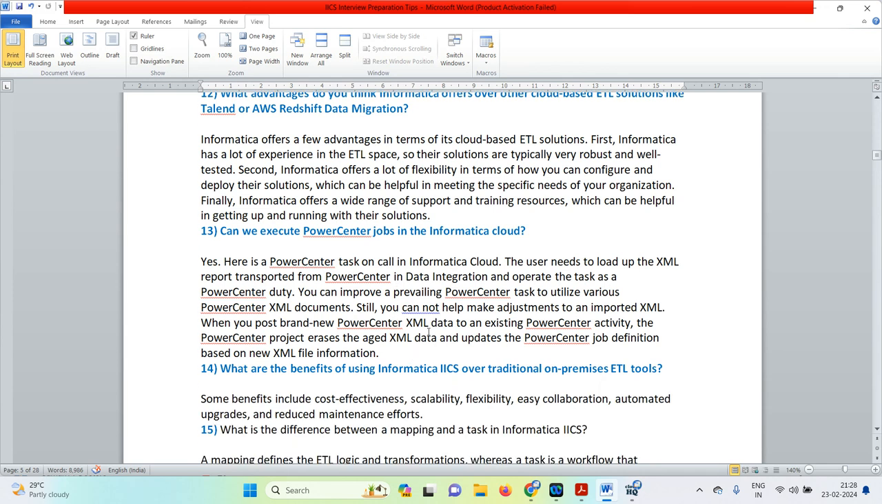Can we execute PowerCenter jobs in the Informatica Cloud? Yes. Here is a PowerCenter task in Informatica Cloud. The user needs to load the XML file exported from PowerCenter in Data Integration and operate the task as a PowerCenter task. We can update an existing PowerCenter task to use various PowerCenter XML documents. Still, you cannot make adjustments to an imported XML.